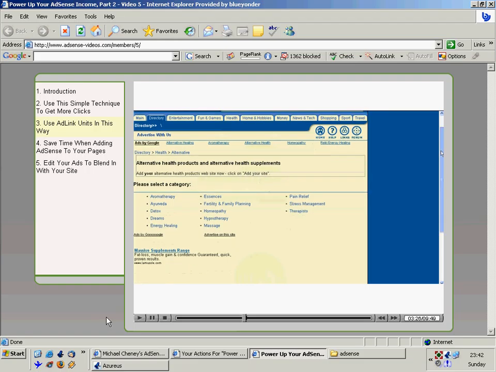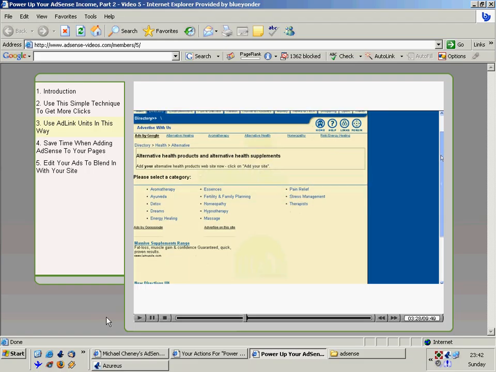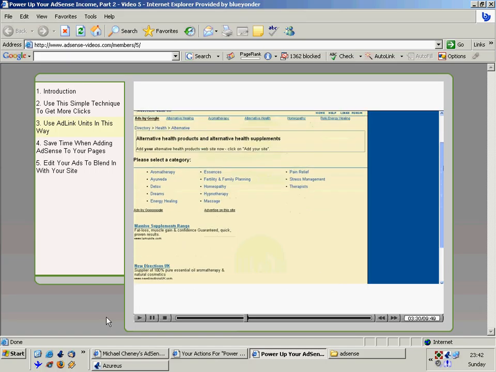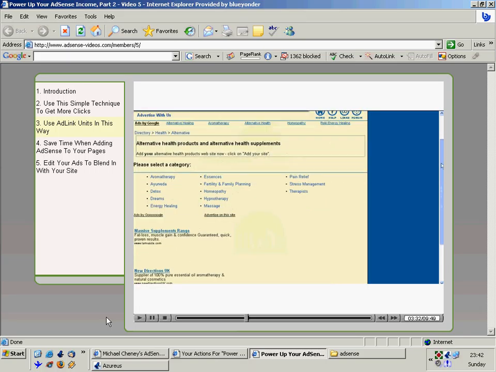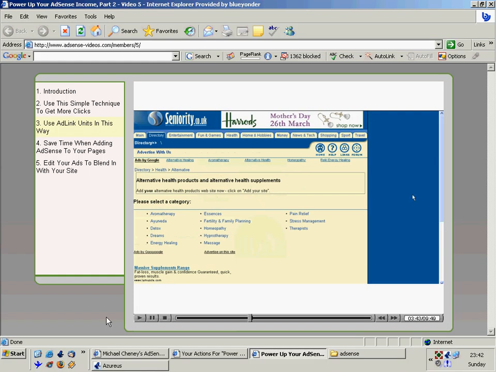Remember I said you've got to have 3 ad units plus an ad links unit per page. On this particular page, I've only got 1 ad unit plus an ad link, and the reason for that is because of the content. There isn't a massive amount of content on this page, so I didn't want to overdo it. But if you've got a full page of content, a full article, always have 3 ad units plus an ad link unit on that page.